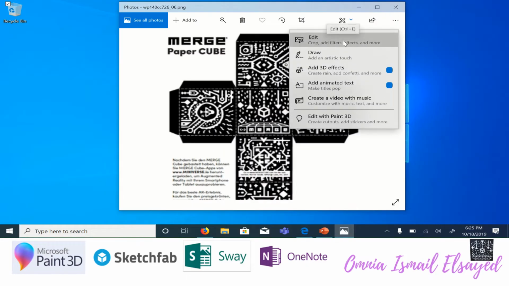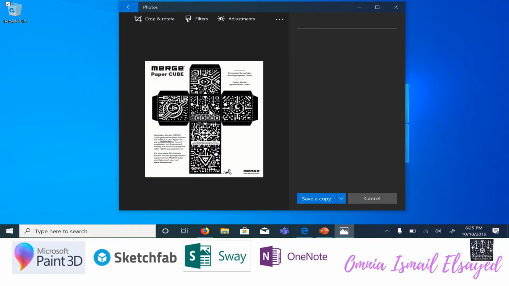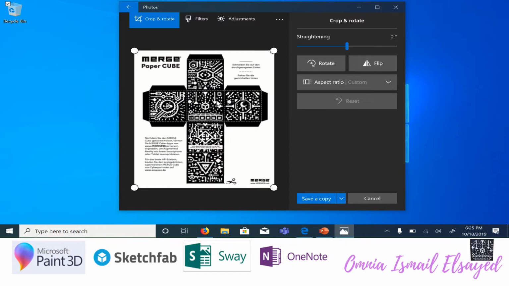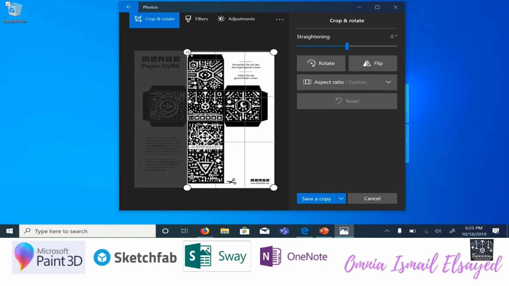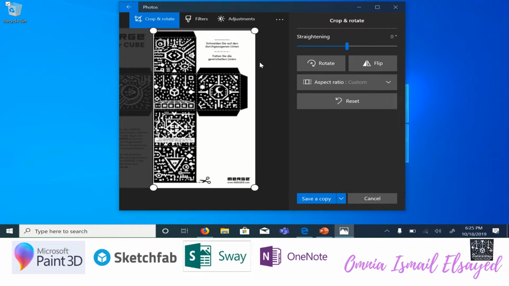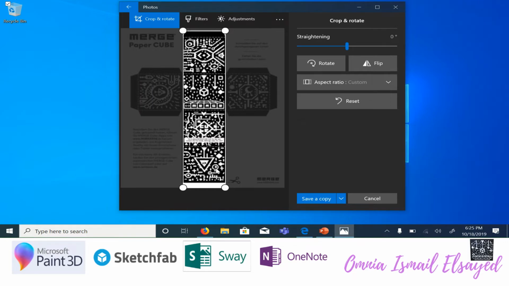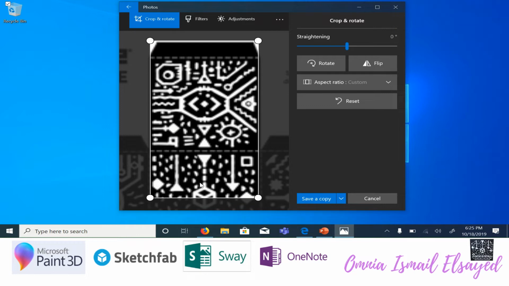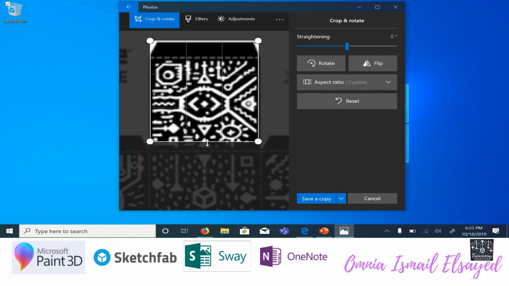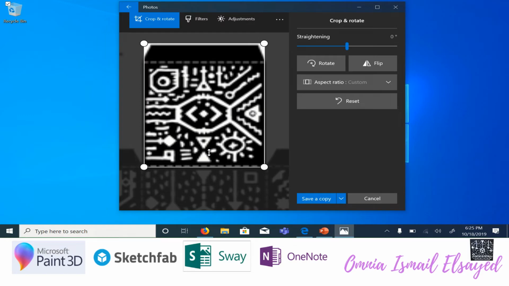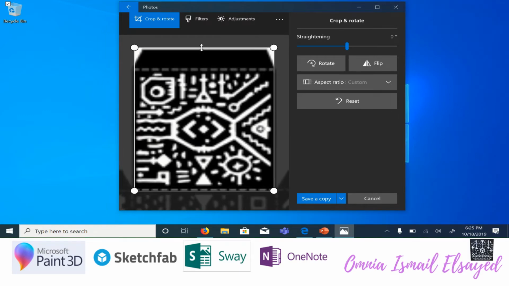Download a paper template of the merger cube and use any program to crop each side alone. So I'm trying to crop the first one and give it a name like 1, 2, 3 or top, bottom, left and right, and try to remember each place on the merger cube itself. So it's going to help you when you try to make it as 3D. So I'm here trying to be accurate as much as I can to get the first side.